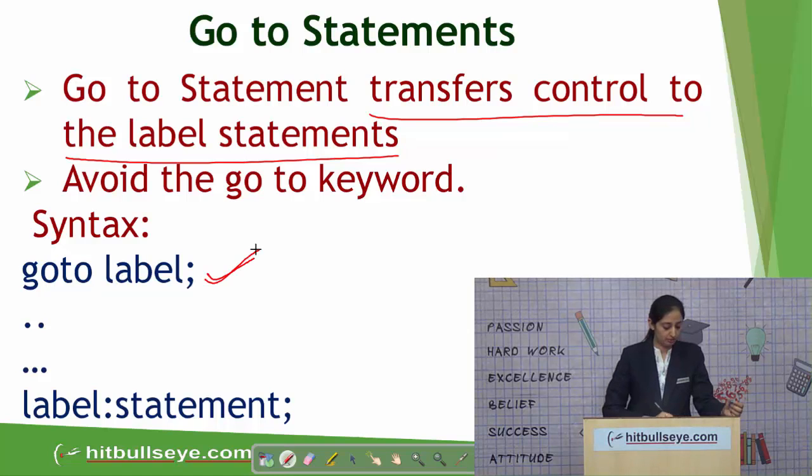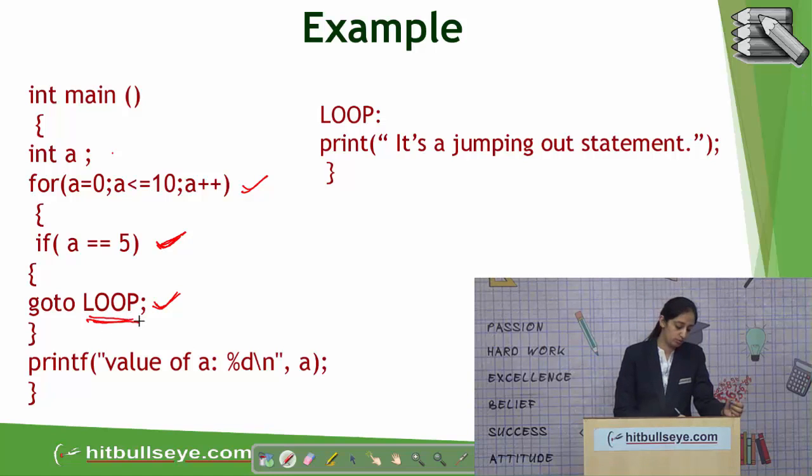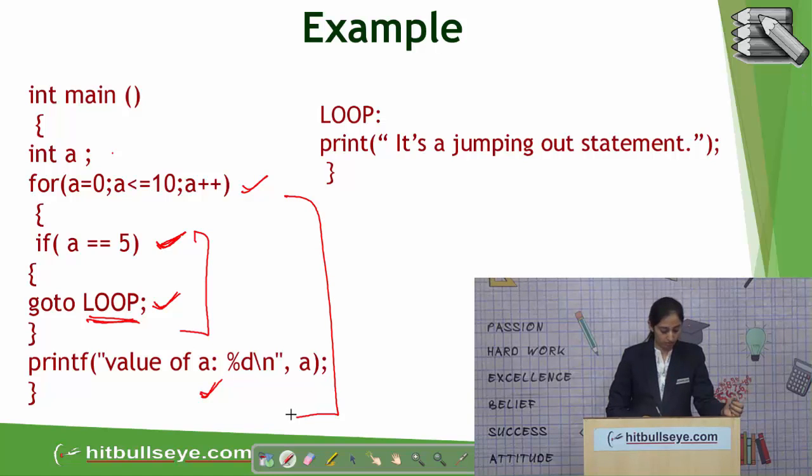So let's go to goto label and the label statements. The example says int a, a for loop is there, inside the for loop an if statement is there, and inside the if block there is a goto label. The name of the label becomes loop here. And after that, print a. Here is the if block, and here is the for block, and the label statement, the print block. So let's concentrate on this.